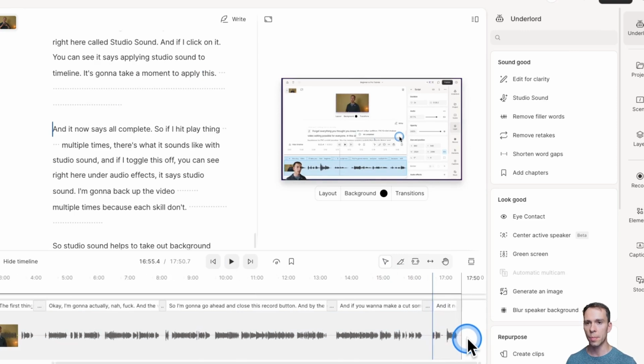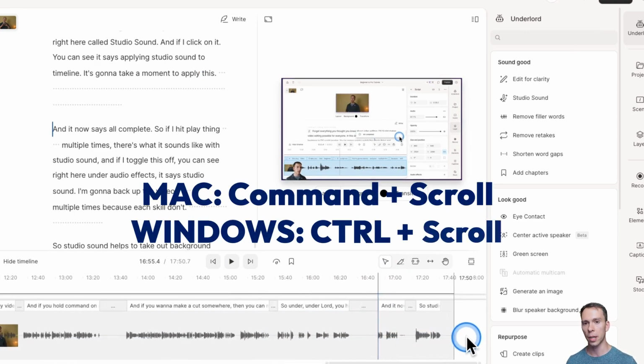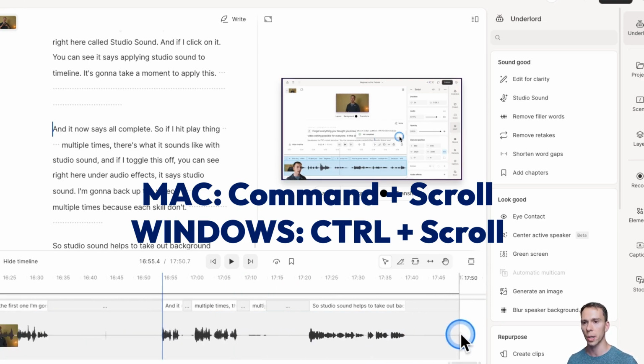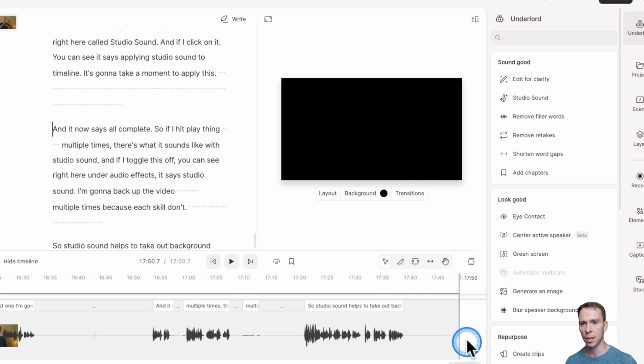But I'm going to zoom in on my timeline by holding Command on a Mac keyboard or Control on a Windows keyboard and scrolling in with my mouse. I'm going to click to the very end by clicking to this white space after my layer ends. And I'm doing that so that when I start recording, it's going to go on the end of my video instead of just putting it somewhere in the middle.